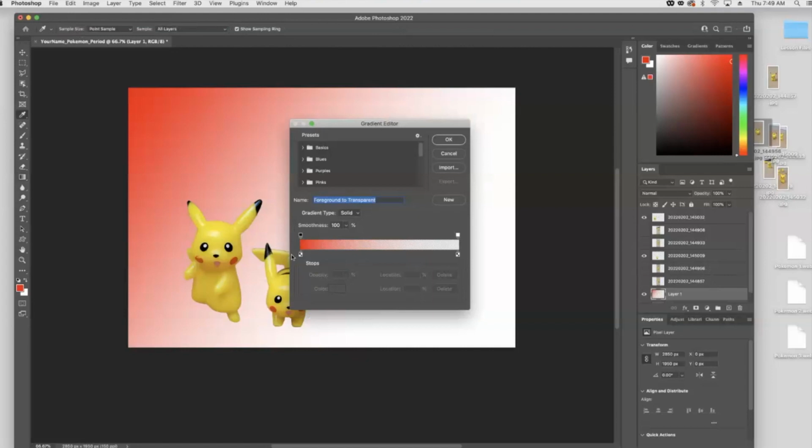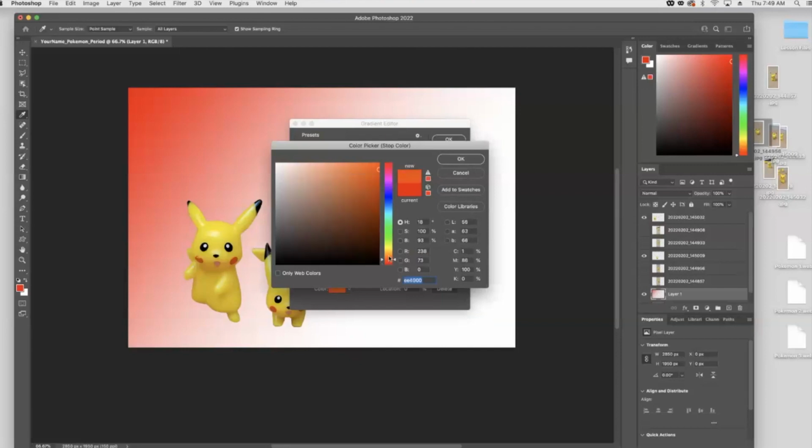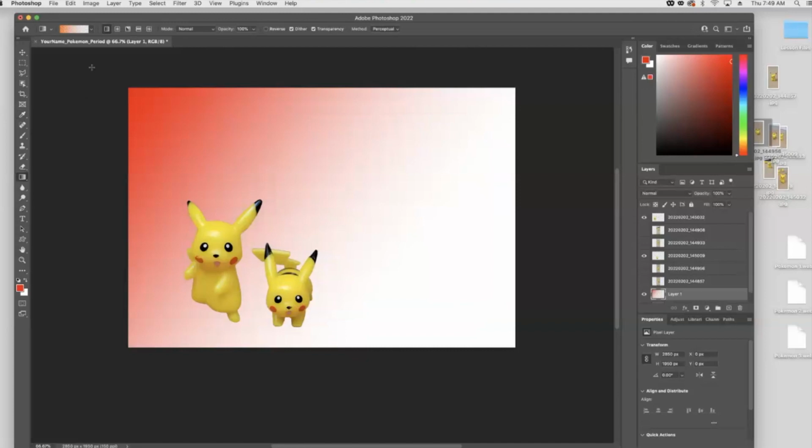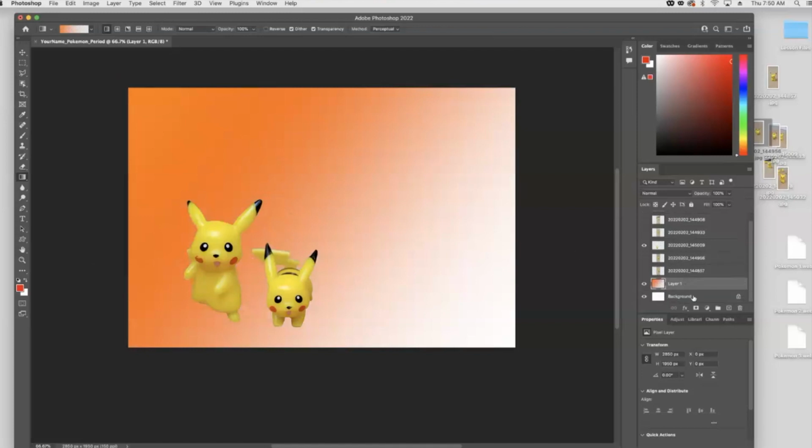I actually need it orange, so let me switch that. Double click on that bottom bucket right there. You can go in here and change the orange to orange. I'm just going to go over that. Okay. I'll do a little more just to cover up the red a little bit more. All right. And I just realized, you know what?